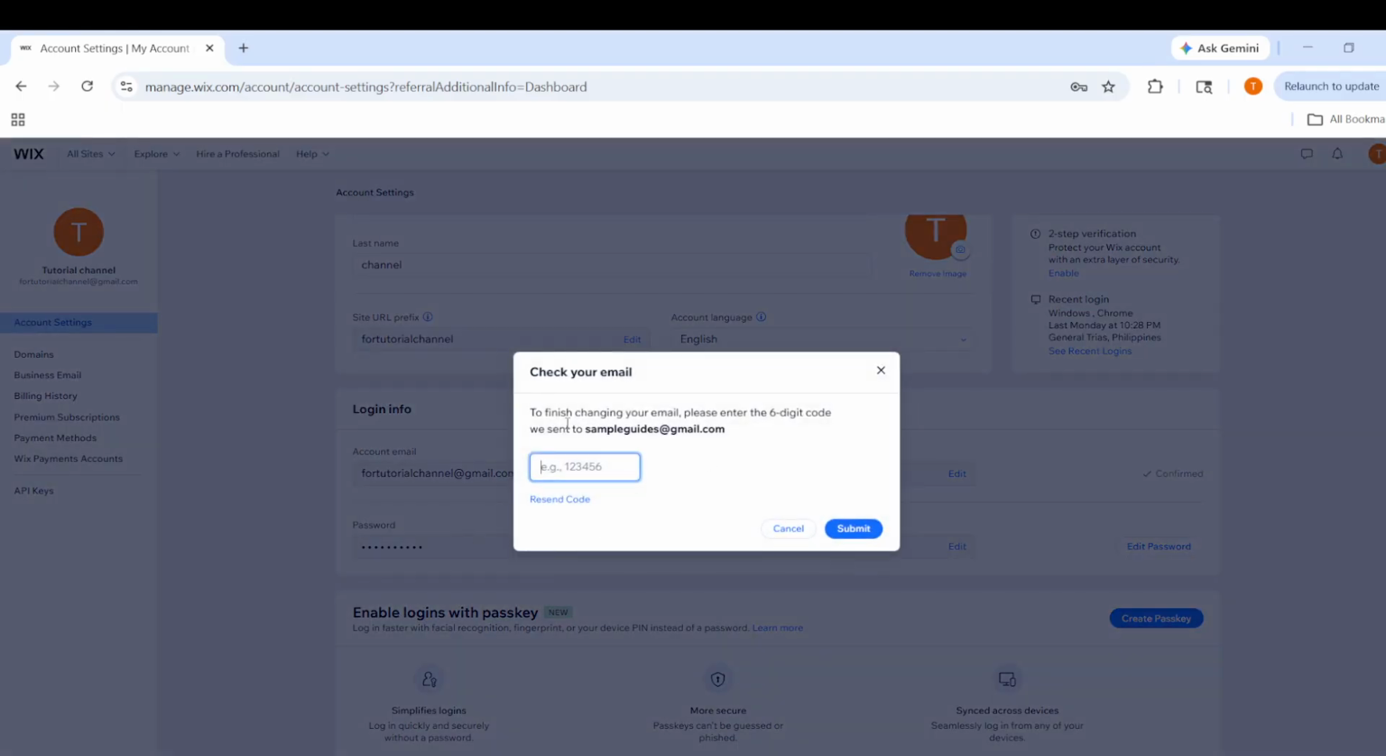The final part of the process is to check the inbox for your new email address. Wix will send instructions to that email so you can verify the update. Open the message from Wix and follow the instructions inside. This usually involves confirming that you want to use the new email address for your account. Once the verification is completed, the new email address will be connected to your Wix account.